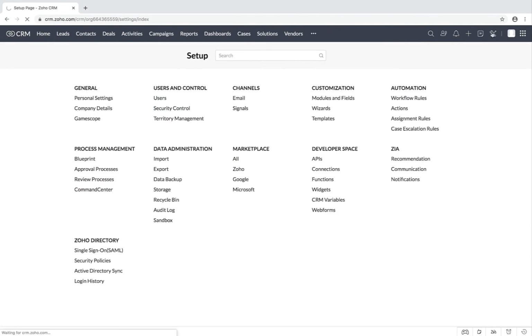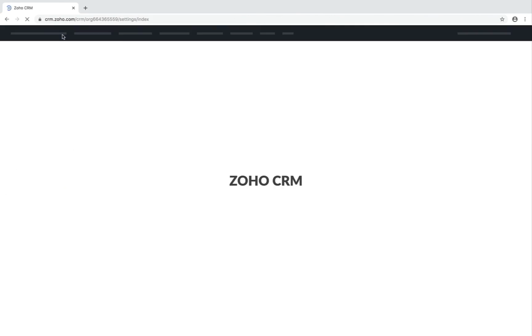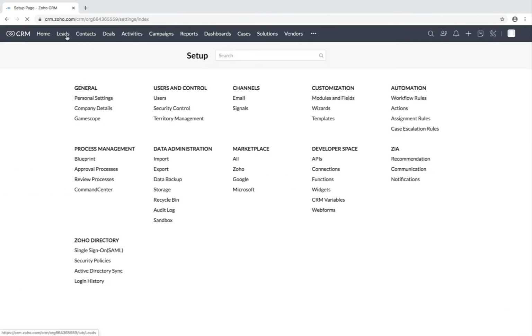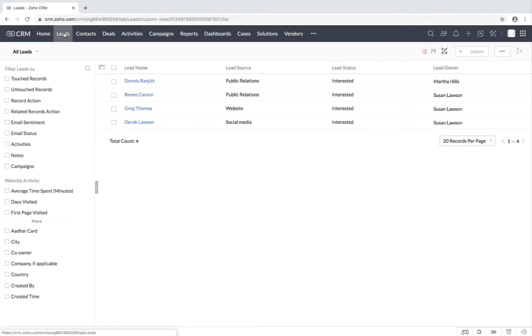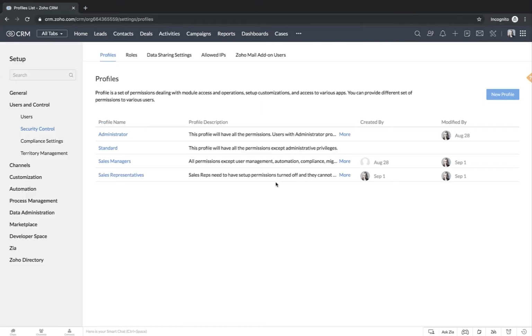Okay, so now let's go to Susan Lawson's account. Let's check how her leads module works. Right? Only one record belonging to Martha Hills has been shared because this is a sharing done at the level of a record. Record by record, we have gone and shared. So only the selected records will be shared with the subordinate. So we'll try this again.